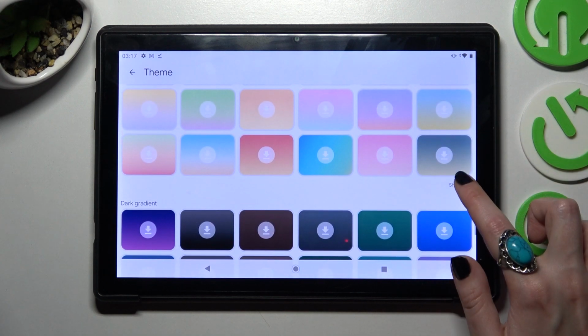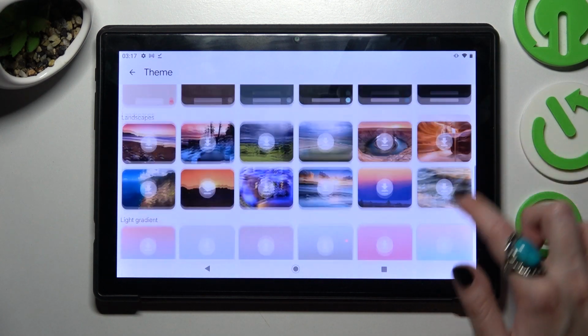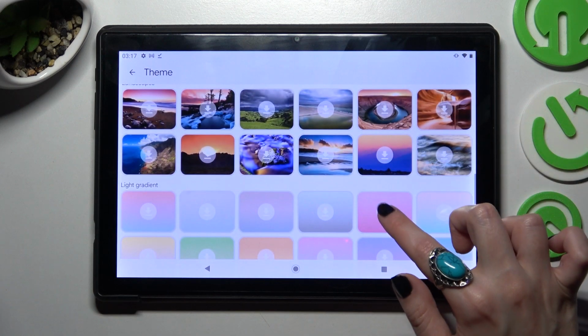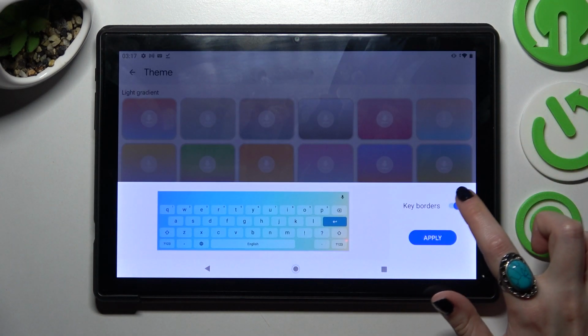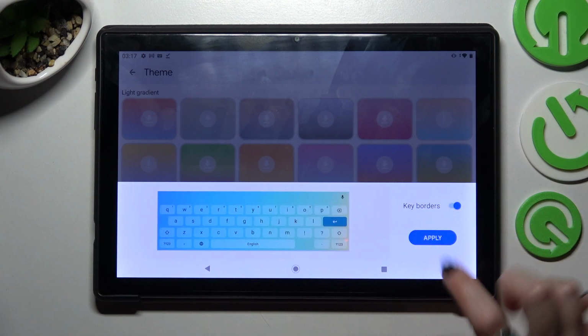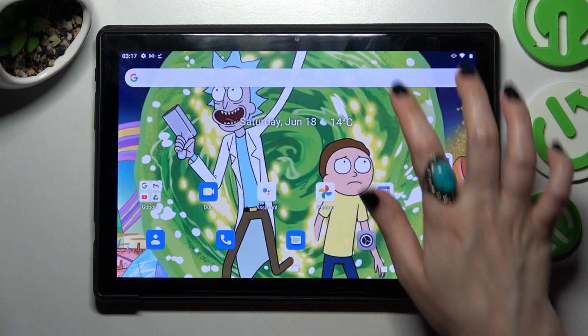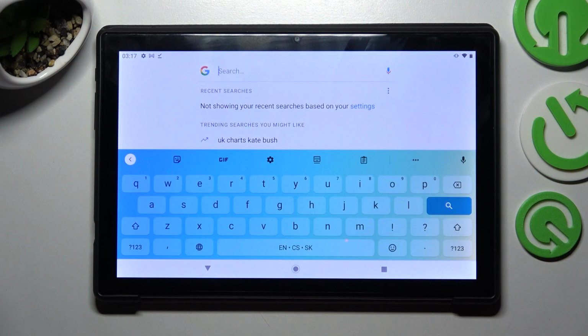This way you will be able to see all the available keyboards. Click on the best one for you. Manage key borders thanks to this switcher and select Apply. Now when I go back, as you can see, theme of my keyboard has changed.